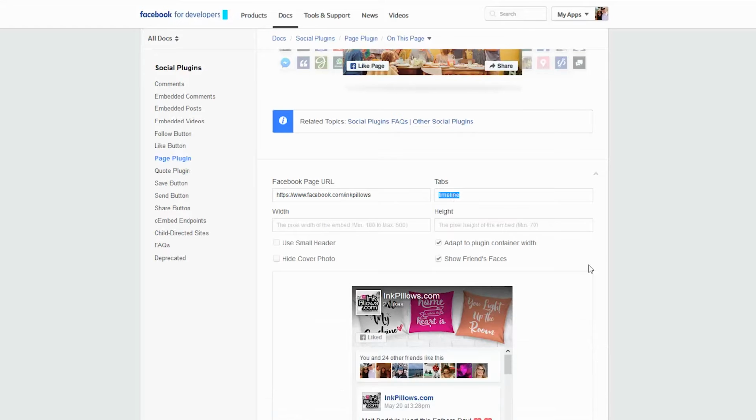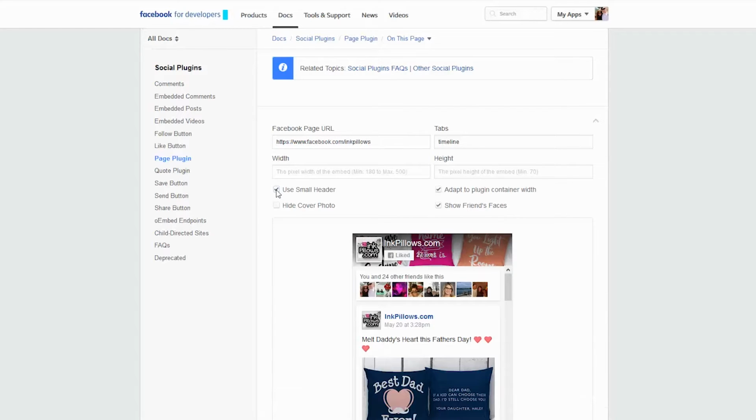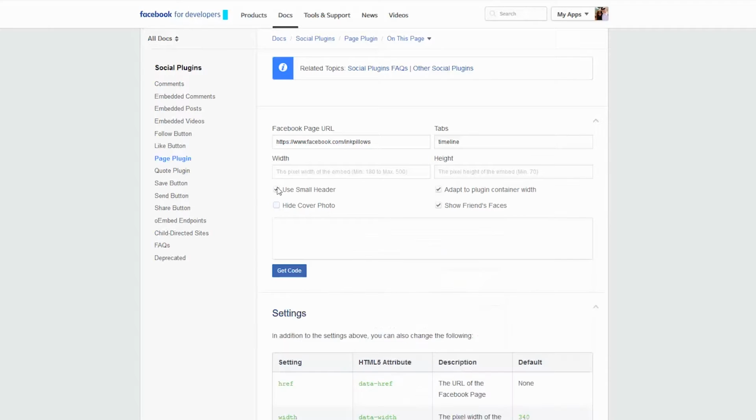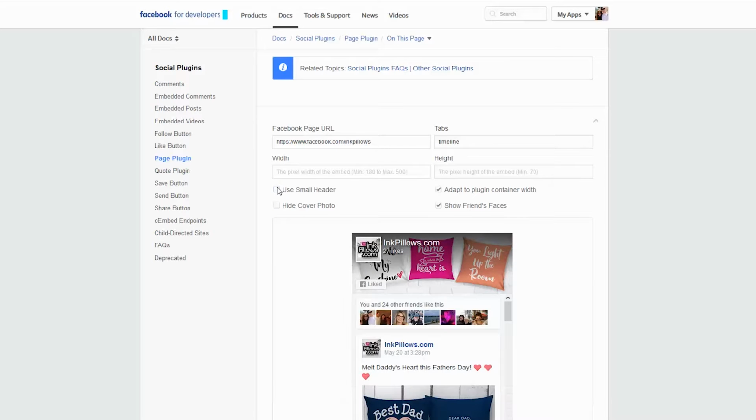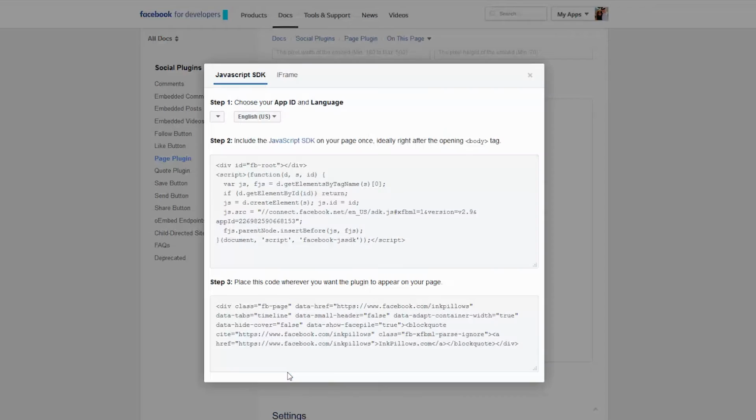All right, moving on. You can change the view to whichever tab you want, like an event. I'll keep mine to Timeline so people can see my latest post. You can also check or uncheck these options here to best fit the look of your like box. I'll click on the Get Code button. FYI, you don't need an app ID for this like box, so don't worry about that for this exercise.